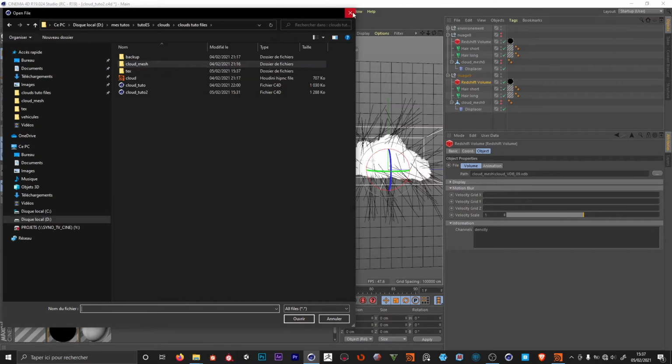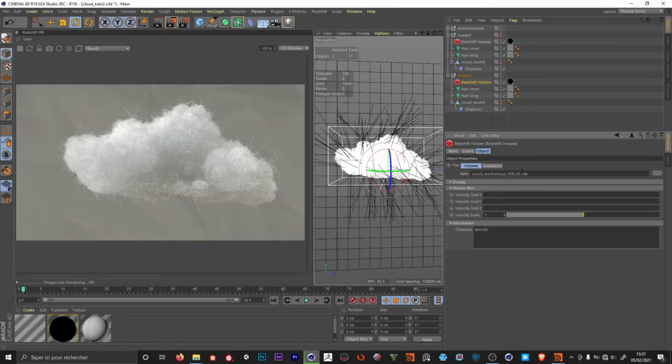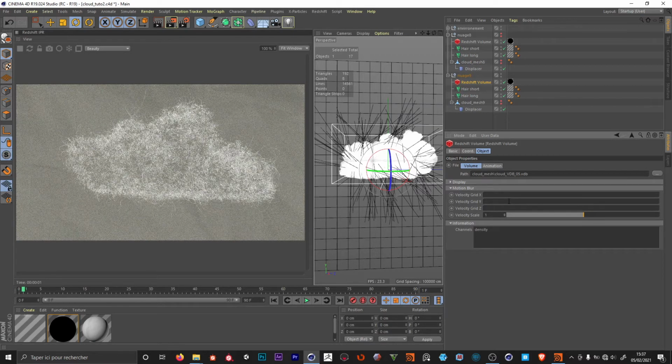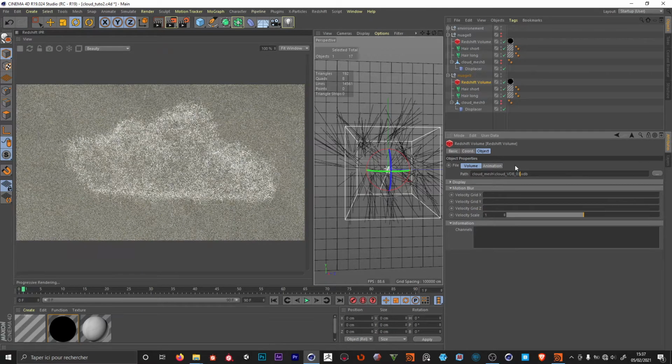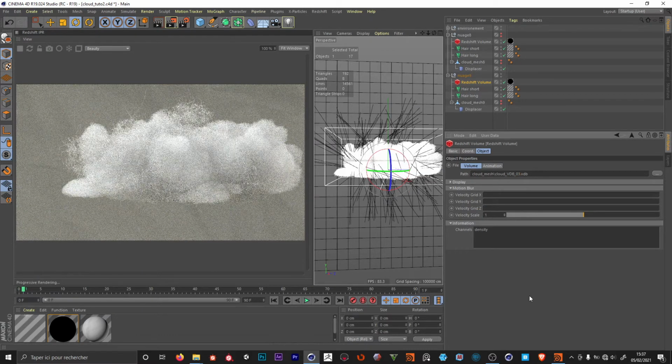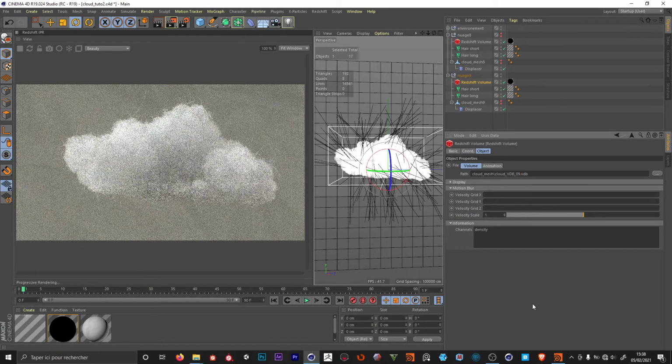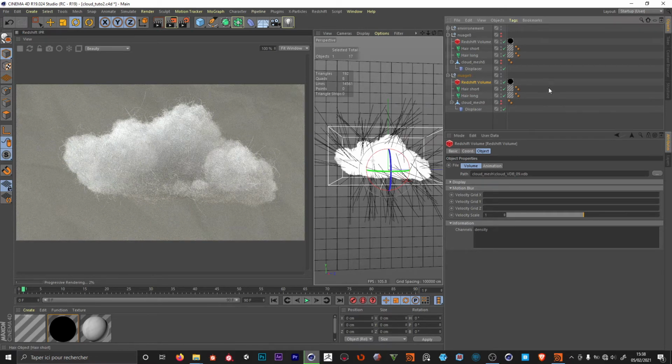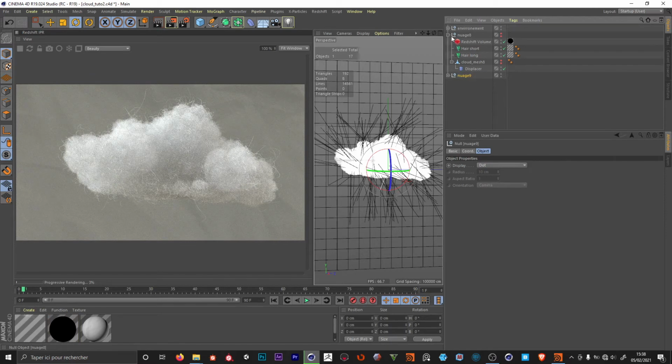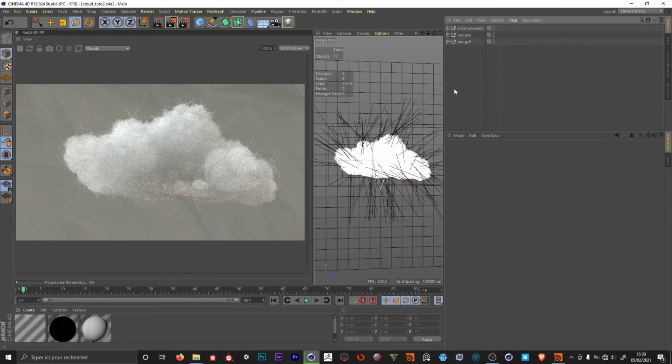By indicating the folder name, we can now just change the number and the VDB updates. And Cinema is searching in the right folder. So this wouldn't work if we didn't have the folder name before. So I'm going back to VDB 9. And so here we have our second cloud.